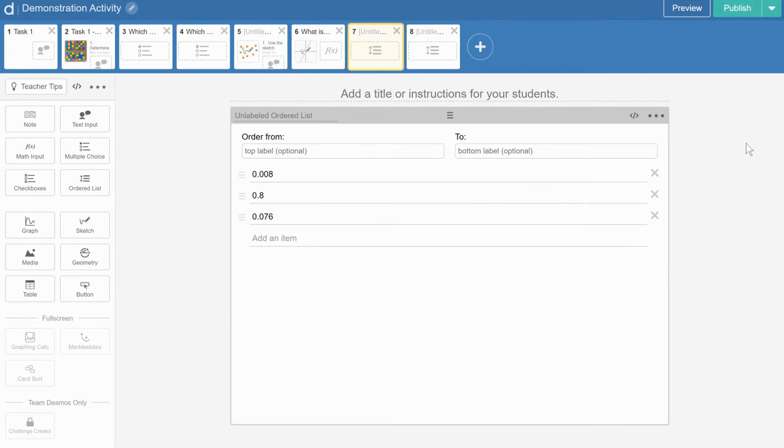This screen is highlighting the ordered list component. It's partially filled out. I'm going to order from least to greatest, and I can add a few more items. There we go. I could also add in a note or an image if that goes along with the list that I want to sequence.